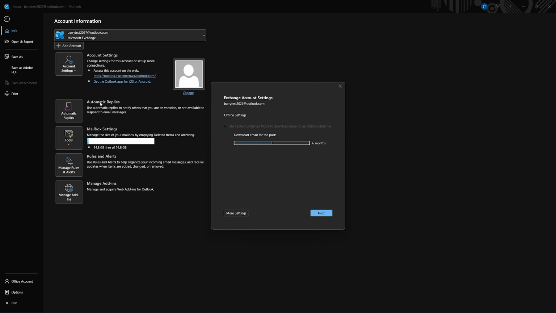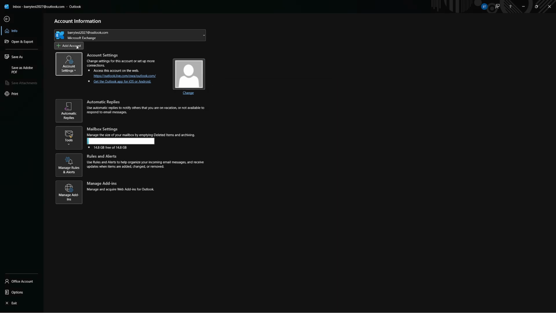Next, make sure you're using the right account type. If your email is Microsoft 365, Exchange, or Outlook.com, you're set for a full automatic sync. That means email, calendar, contacts, and even folders and flags stay aligned across devices without any extra setup.